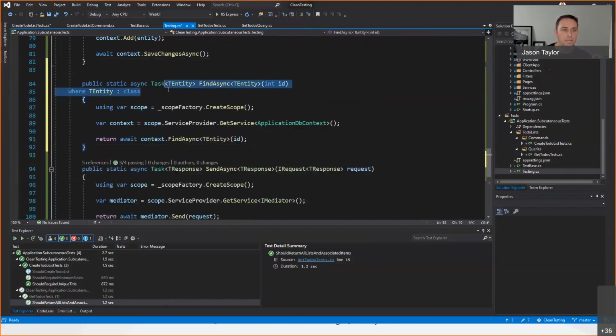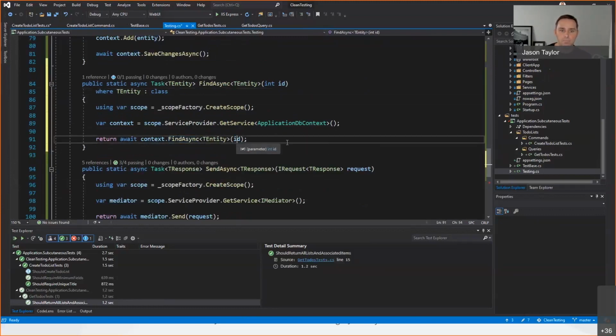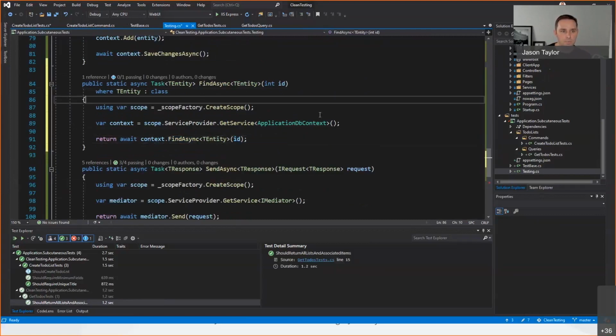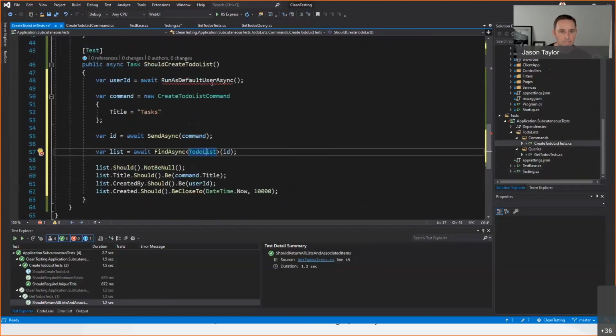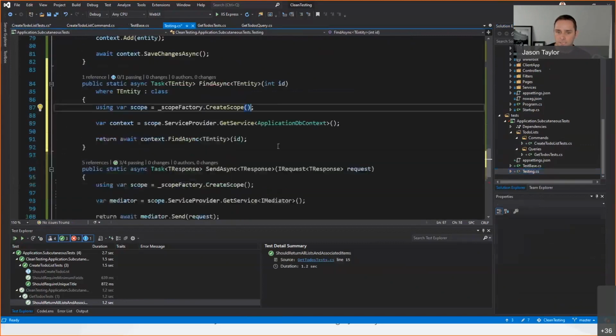So it's generic, which makes it quite easy because we can use the generic version of the EF Core FindAsync method, passing in the primary key, and that will return the result. So you can see in the test, we also had this RunAsDefaultUserAsync, and this method allows us to work with ASP.NET Core Identity to create a user in the database with a valid user ID. And so that user ID is going to be used when we assert that it was created by the right user. So we'll set this up within Testing.cs as well.